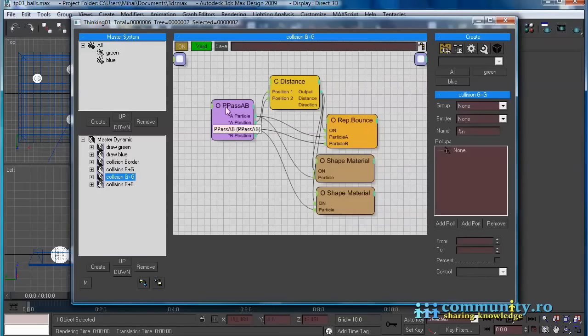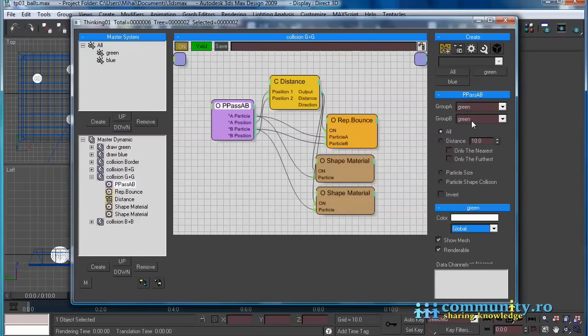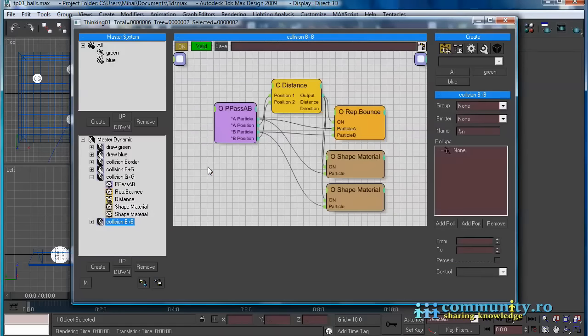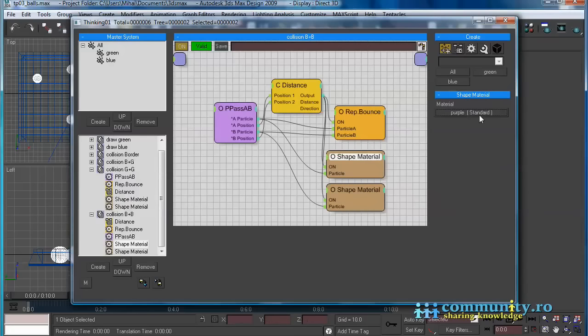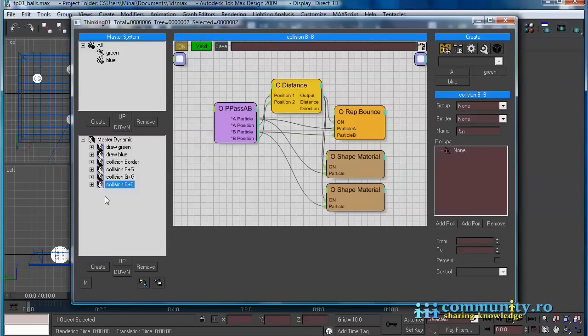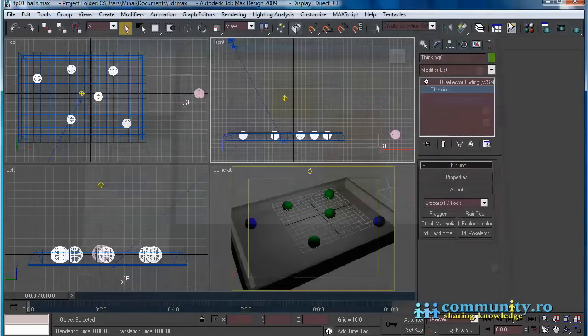The next 2 dynamic sets handle the collision between particles of the same type. If both particles belong to the green group we'll get the orange material. If both particles belong to the blue group we'll get the purple material. The collision is handled in the same way, with the repulsion bounce operator. Okay. Now let's build it from the start.